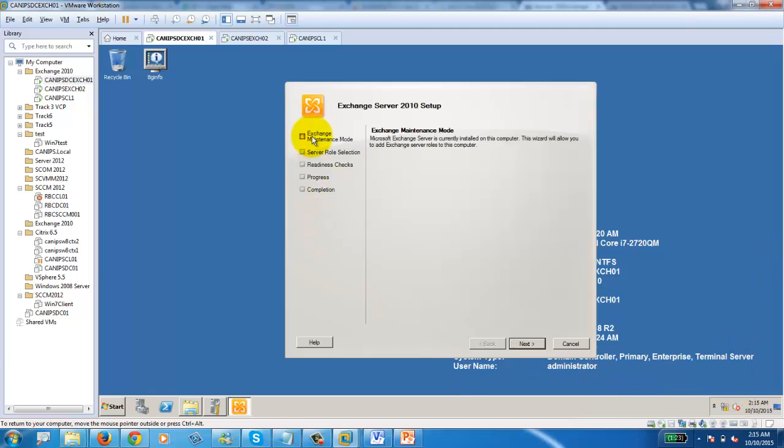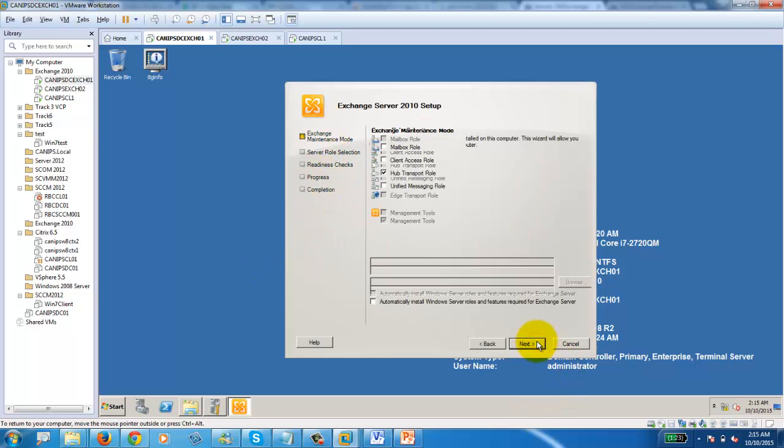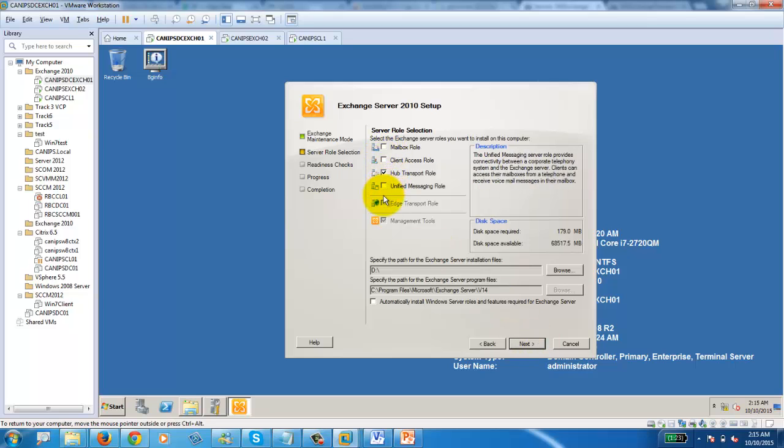Okay, it stopped here because this is the second time. There are a few things that are already done, so it's just not running everything. It is just giving me a few options. It's saying you need to install this and this and this. So I'm going to install these 3 roles.